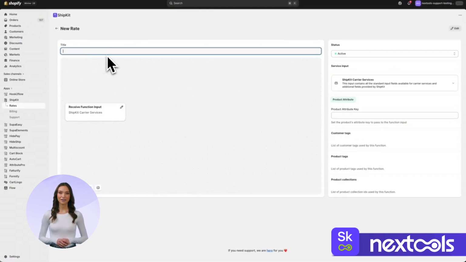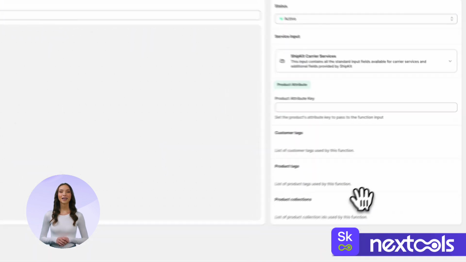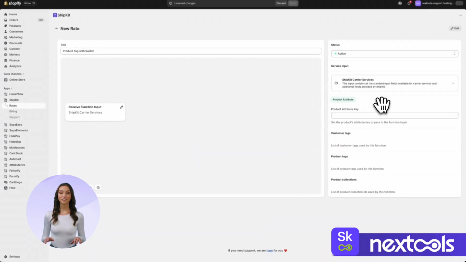First, enter a name for the rate. This name is only for internal use and helps you recognize the rule later, but it is mandatory to save the rule. You have one big window where you'll build and visualize your rule created with the flow system, and a summary panel on the right, where you can define some attributes of the rule. Mainly, it will reflect the configuration of your rule.